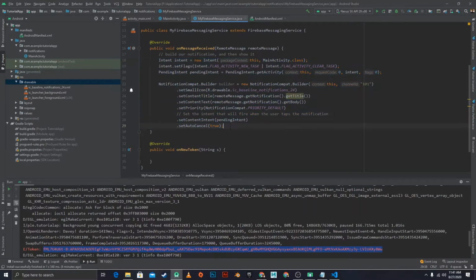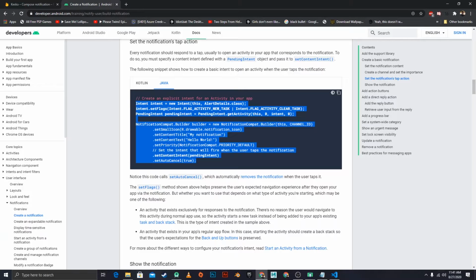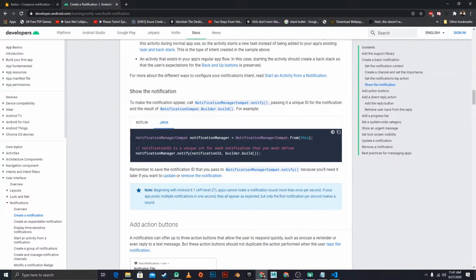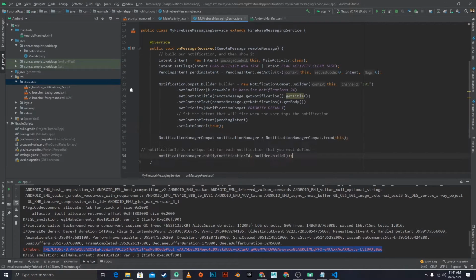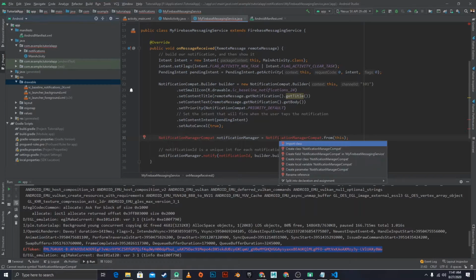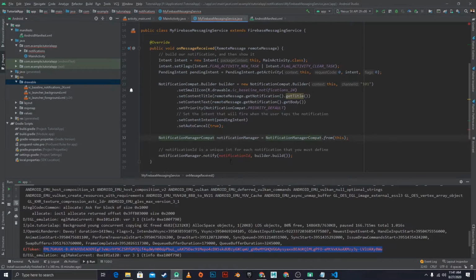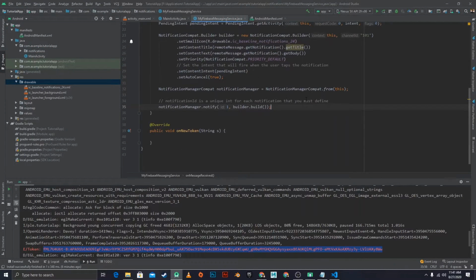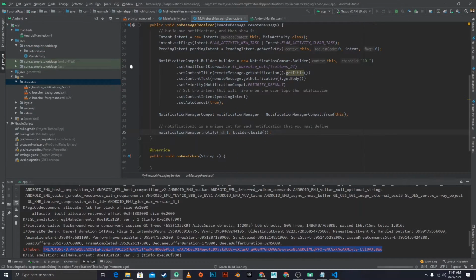Now we want to show it. In order to show it, we need to just copy this as well, because I don't want to go through the process of explaining it. Alt-Enter, import that class, and then we're just going to give this an ID of 1, and that should show it. So let's run our app again.